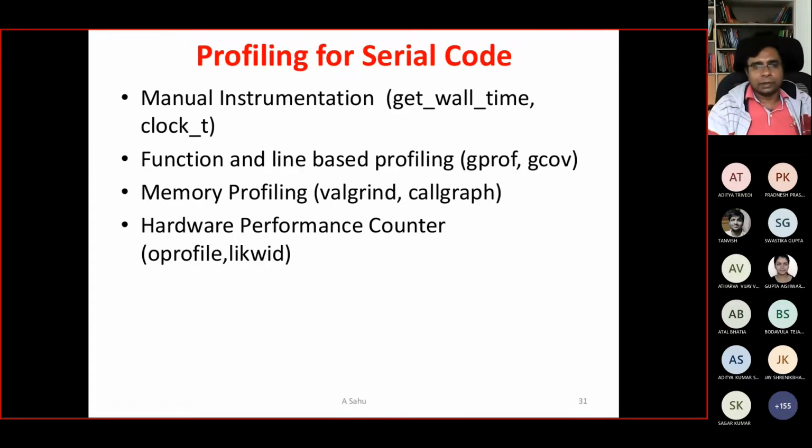Excuse me, sir. What is this serial code? You mentioned this in the last class also. Serial code means basically C++. You mean imperative code, right? Instructions. Yeah, okay, imperative.